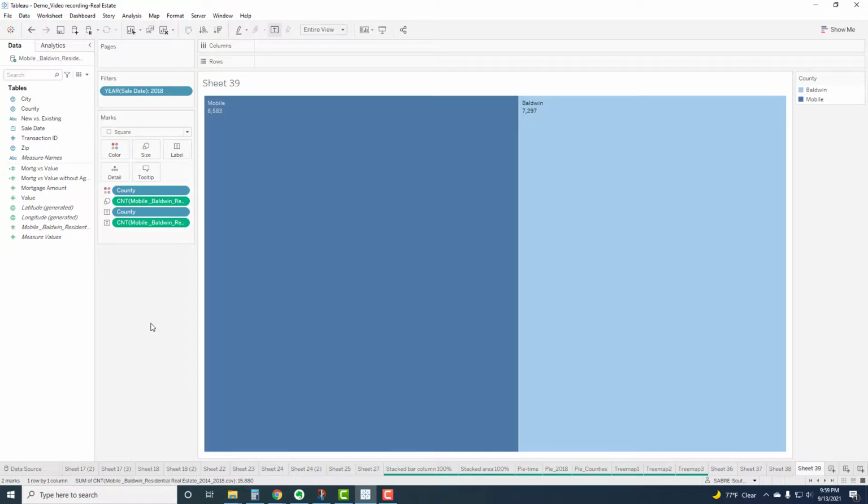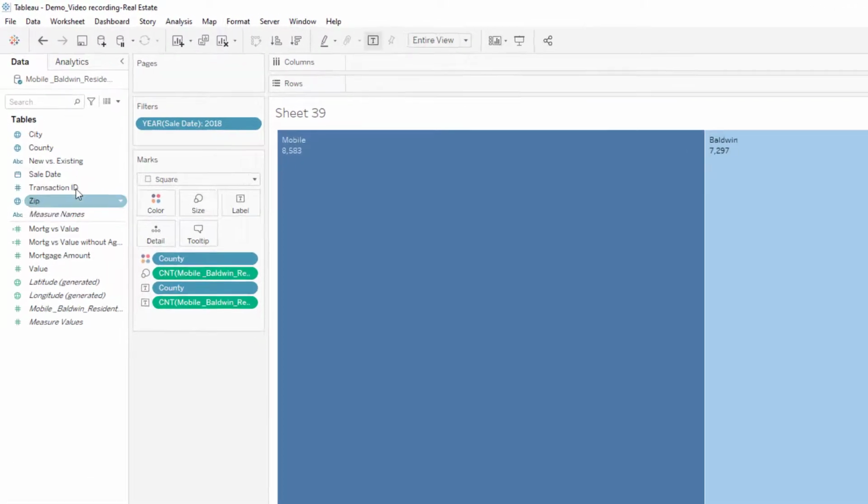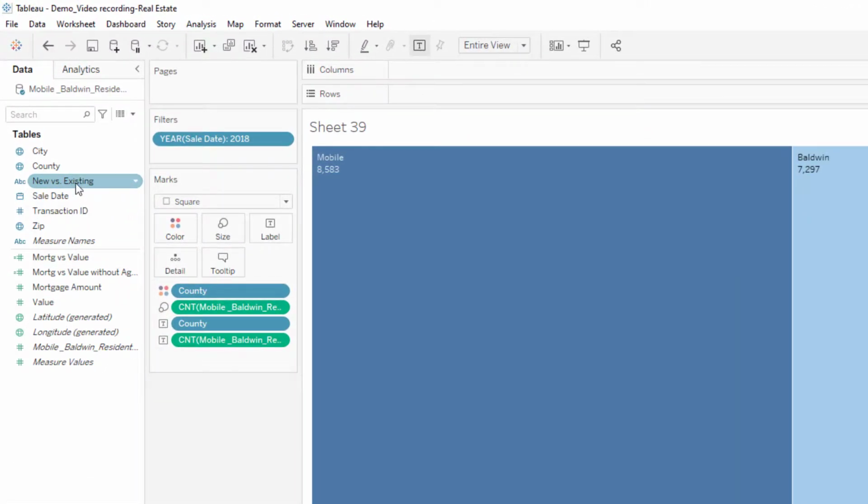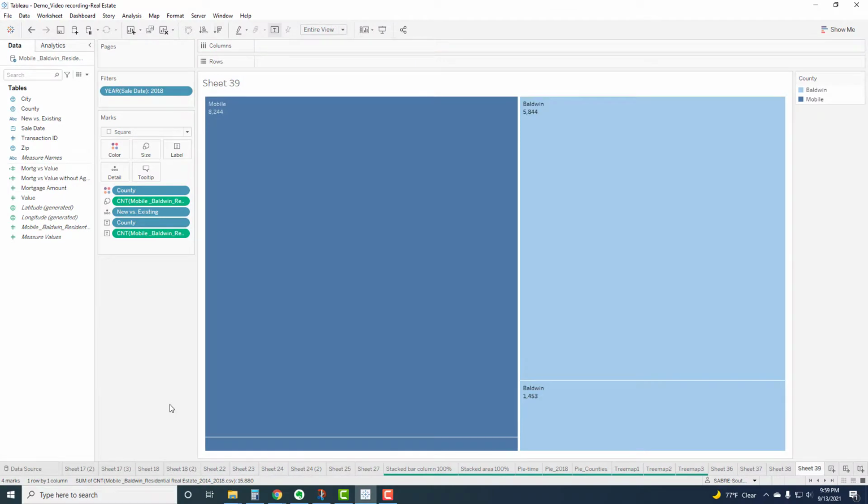But this type of chart allows us to drill in a little further. And so what I'm going to do is add a second level of data, a second level of hierarchy or another dimension into our view. And I want to split each county into new and existing home sales. And I'm going to drag that and drop it onto the detail marks.